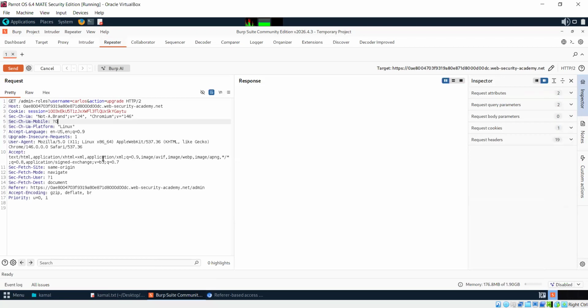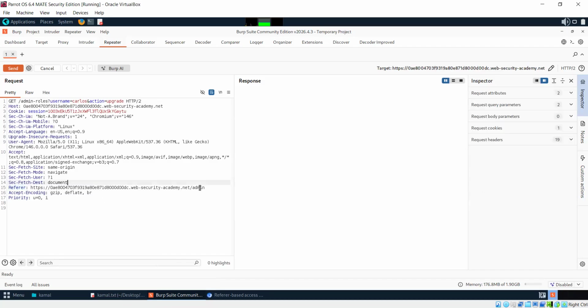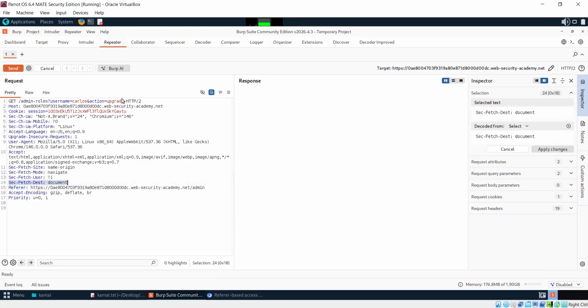And as this challenge is related to the referral header, we can notice this referral header is pointing to admin. Basically, the referral header shows the pages navigated by that user, or the URL from where a resource is being used. So we can understand this workflow: the admin user first navigated to this admin panel, and in the admin panel they perform this functionality. Without going to the admin panel, they are not performing this functionality.